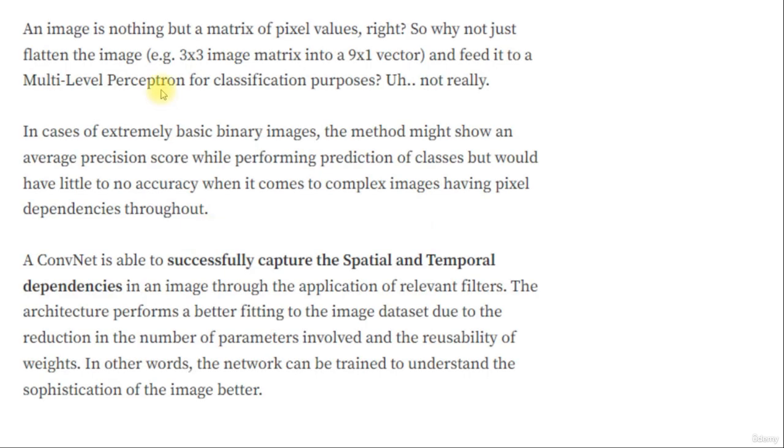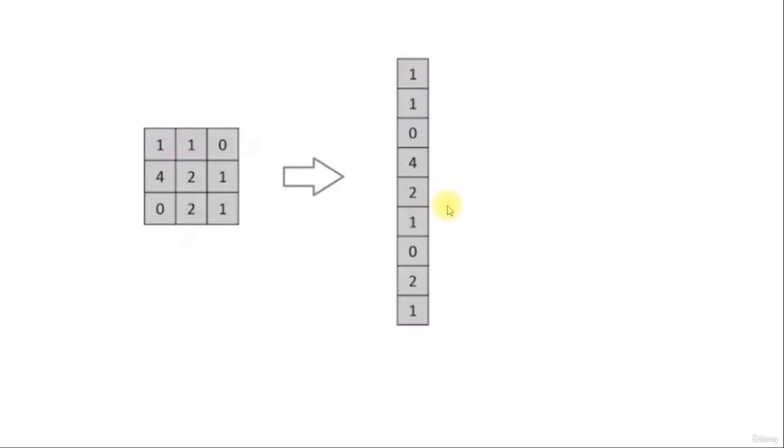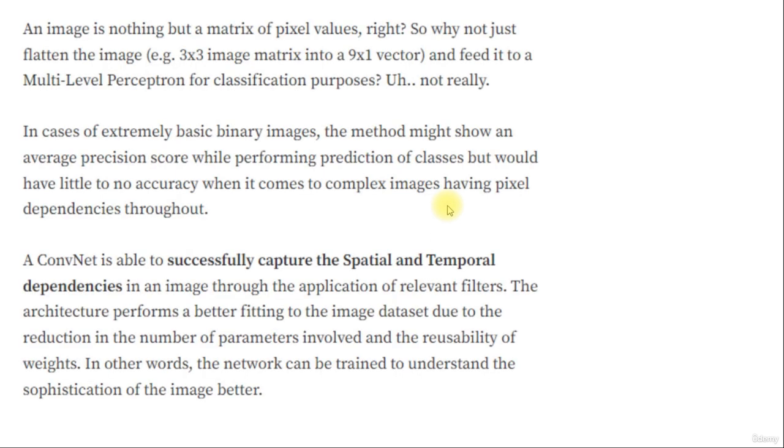Next, as you can see, an image is nothing but the matrix of pixel values, right? So why not just flatten the image, like a 3 by 3 image matrix to a 9 cross 1 vector, as you looked in the previous slide, and feed it to a multi-level perceptron for classification purposes? Not really. Multi-level perceptron is basically an artificial neural network. So what you have studied in the ANN, you have your input layer where you can feed all these 9 cross 1 vector as the input.